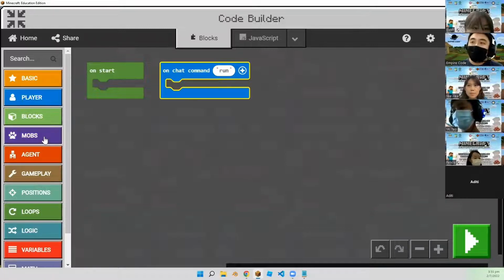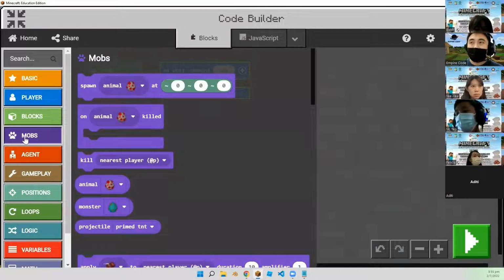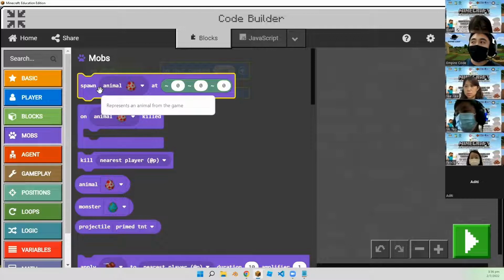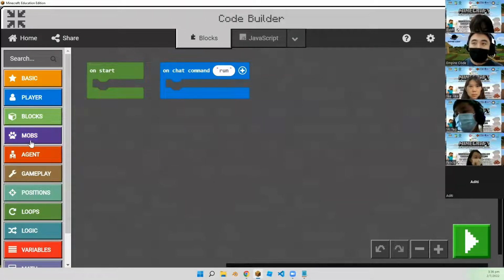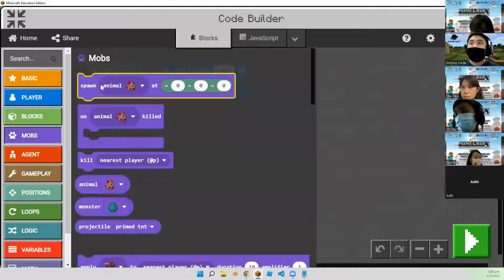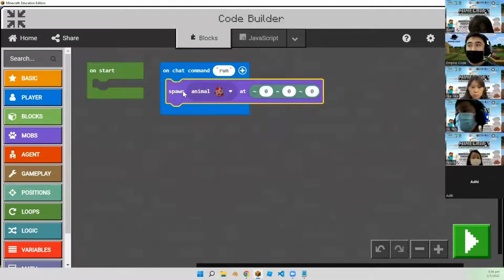We want to go to mobs over here, the purple tab. Click on it, the purple tab that says MOBS. I want you to select spawn animal at 0, 0, 0. Place it in the on-chat command. Yes, one more time. Under mobs, the purple tab, select spawn animal 0, 0, 0 in the on-chat command.